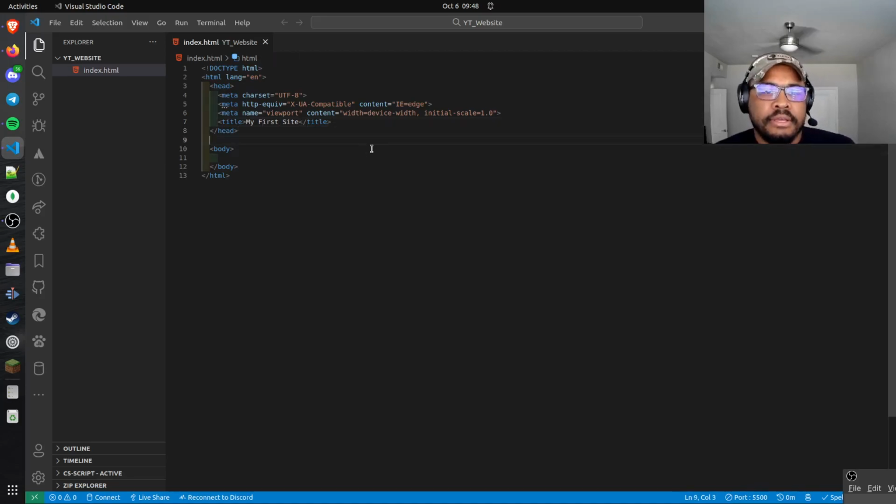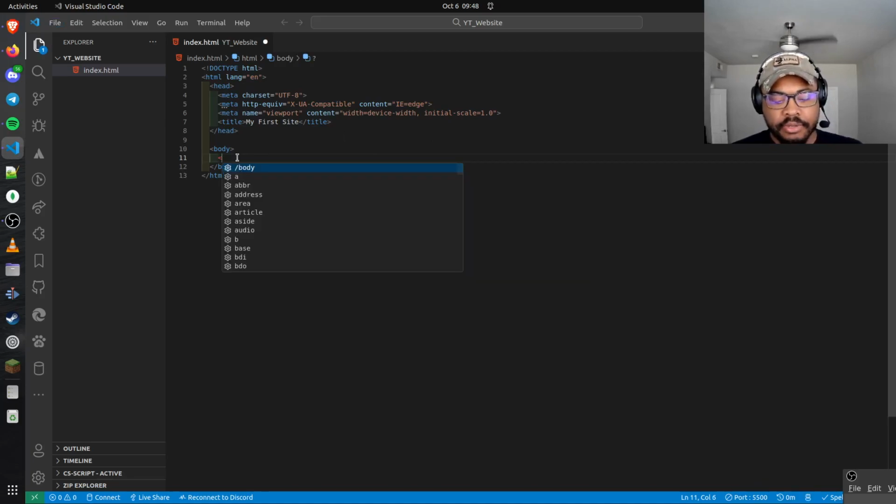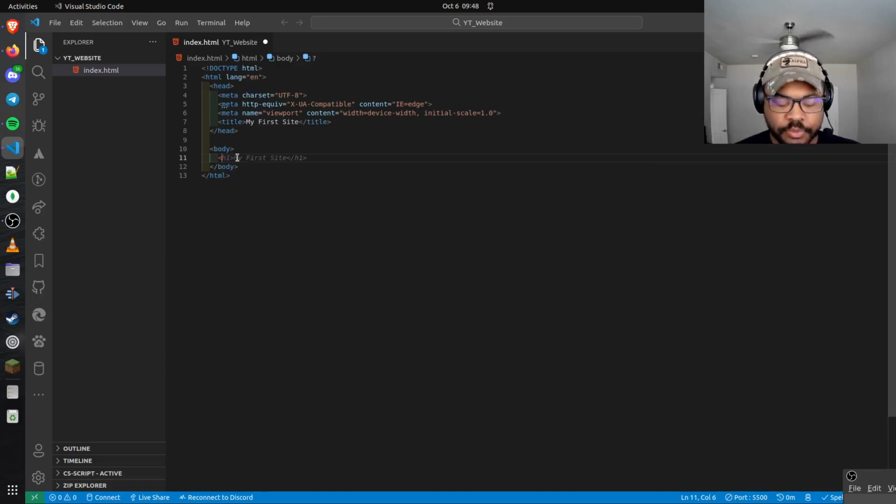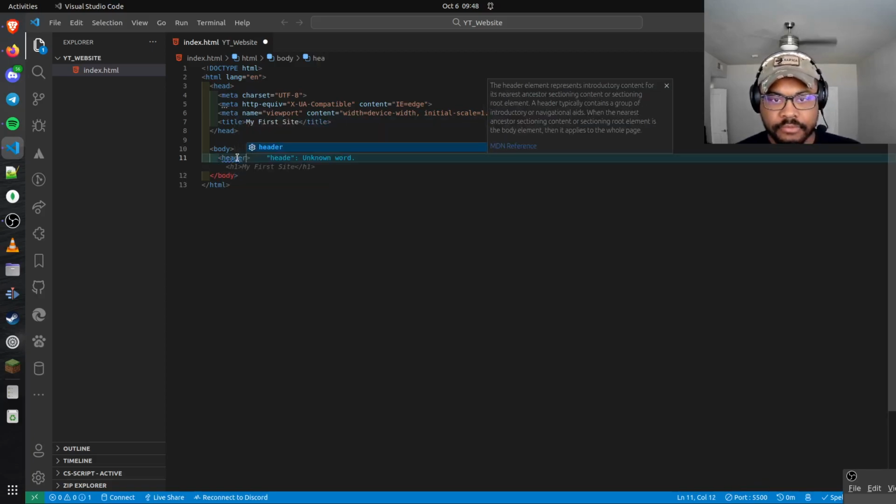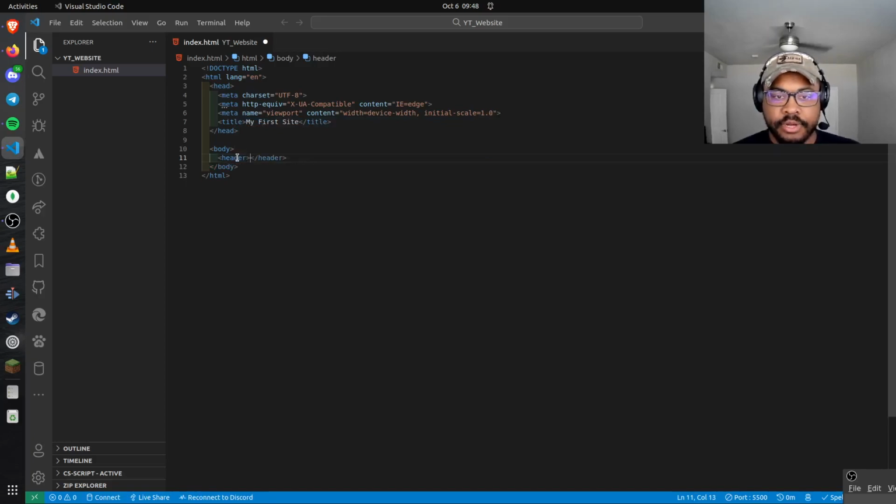So let's go ahead and add some content. I'm going to use a header tag. Anytime we have a tag, remember we open it with a less than sign. We're going to type in a word. You can see there's a lot of different things you can choose from, but we're only going to use a couple. We're going to use the word header, and a greater than sign.